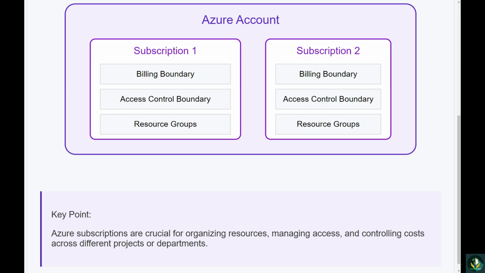Organizational benefits. Subscriptions allow you to logically organize your resource groups and facilitate billing. They help in implementing different access control policies for various teams or projects. You can use subscriptions to separate development, testing, and production environments. Flexibility. An account can have multiple subscriptions, allowing for complex organizational structures. You can move resources between subscriptions if your organizational needs change.